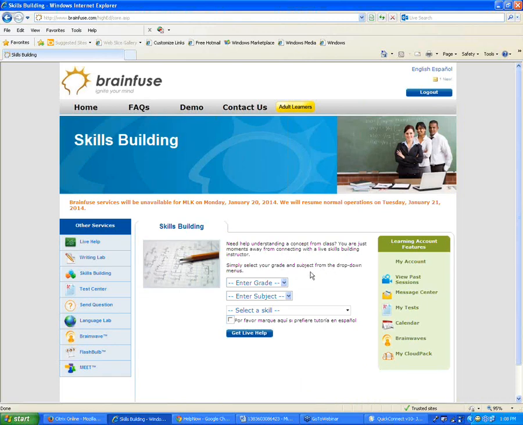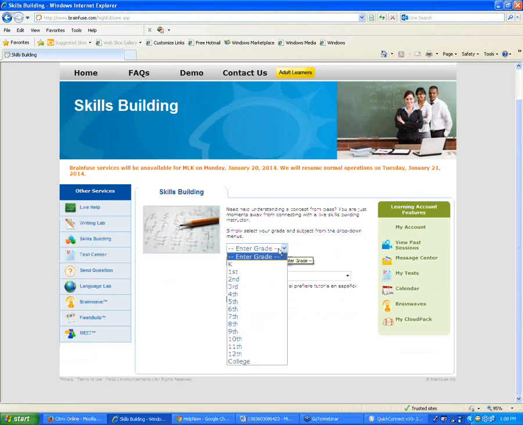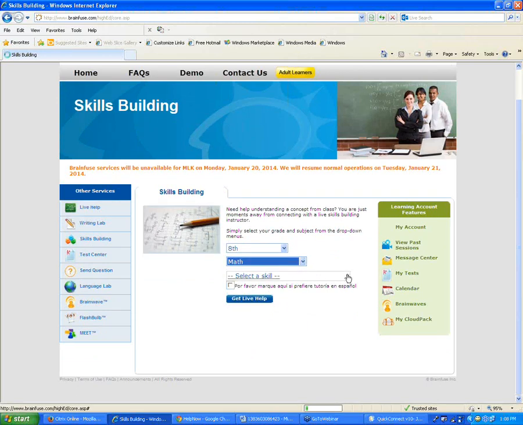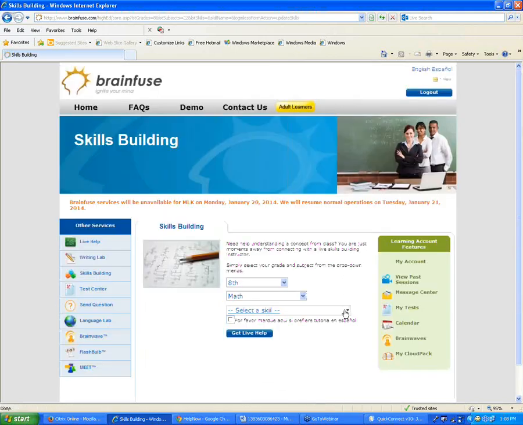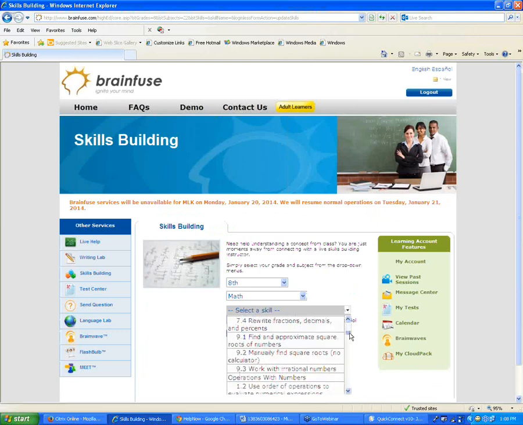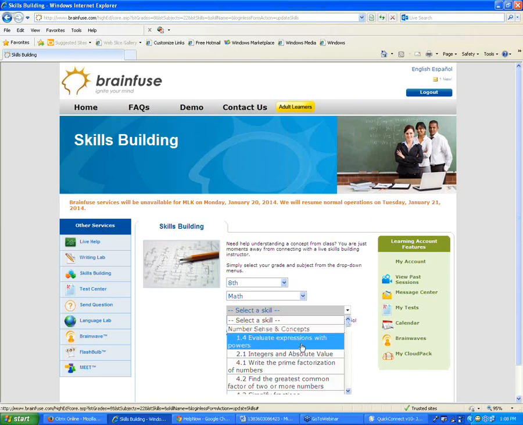So within the Skills Building button here, again, you just have to choose your grade level and then your subject. So if I choose 8th grade math, you'll see there's one more drop-down menu here. For each grade level and subject, we'll have a number of different skills listed in this drop-down menu, and you can find the one that you'd like to get some help with. For each of these skills, we have a lesson created to go along with it.